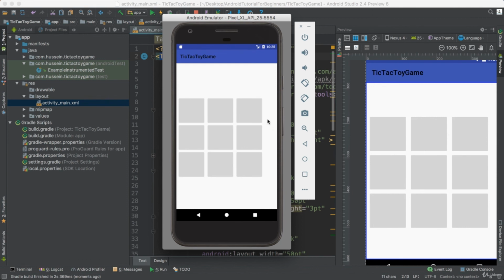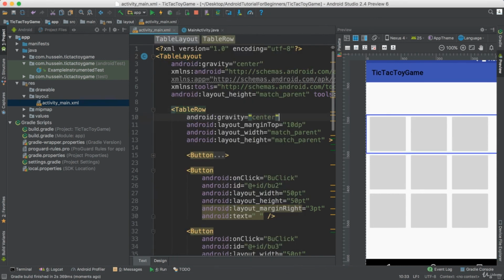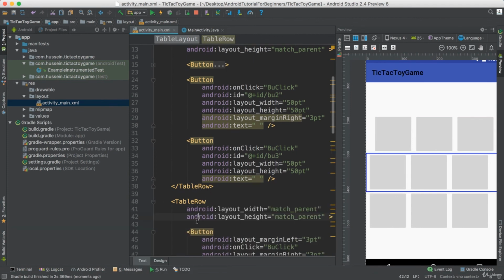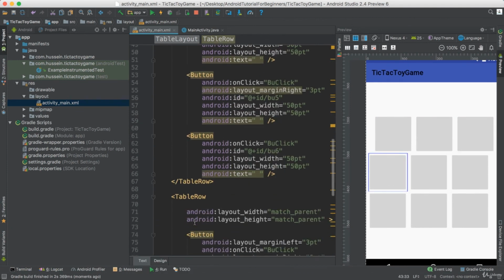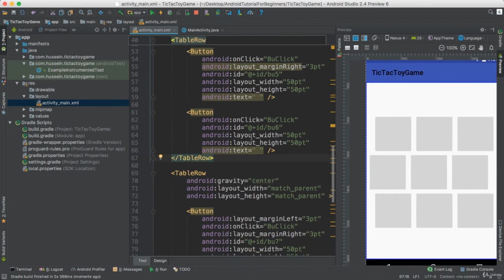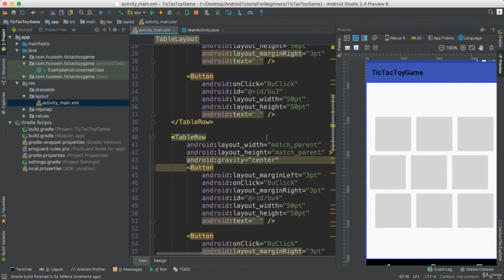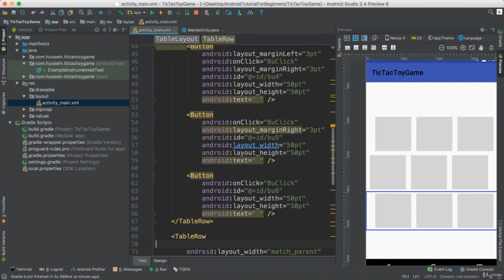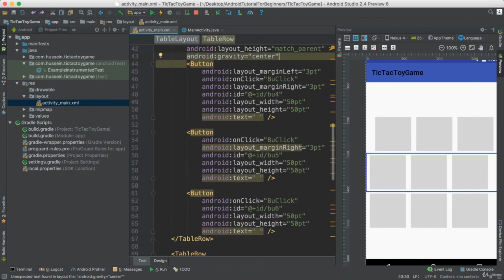I want now to move this one to the center also. So I need to do it for every row. I need to add gravity. So first row, second row, and third row. What did I do here? Did I do it correctly here? Table row. Oh, I didn't add it inside the. Sorry. Something was wrong.